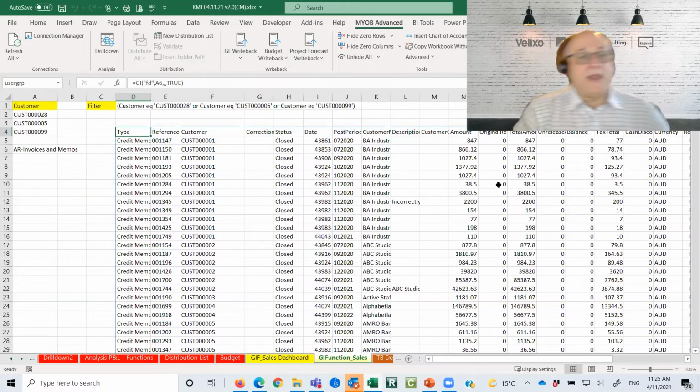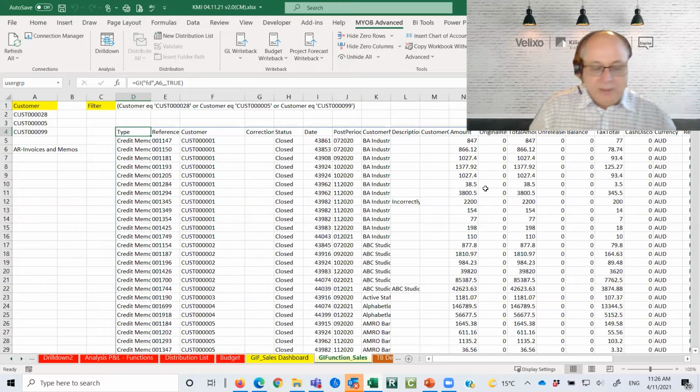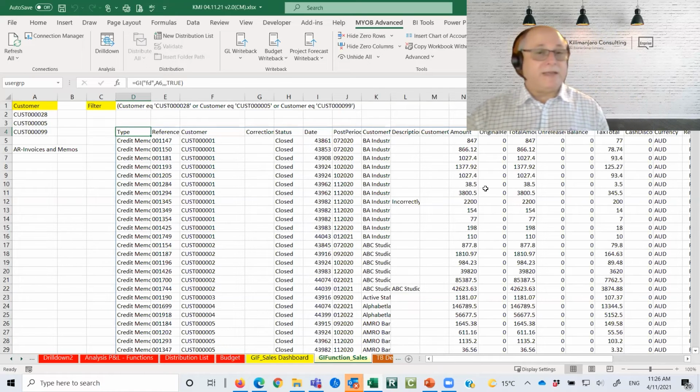It uses what's called a dynamic array, and dynamic arrays are really the most fundamental change in Excel since 2010, when they went from 64,000 rows to 1 million rows. Okay. Now, very good IT people say to you, I can just make a connection through Excel straight into MYOB Advanced and pull that data out anyway. Yes, they can. However, what they do is they bring all the data into Excel, and then they will go and filter it for you. That takes time.